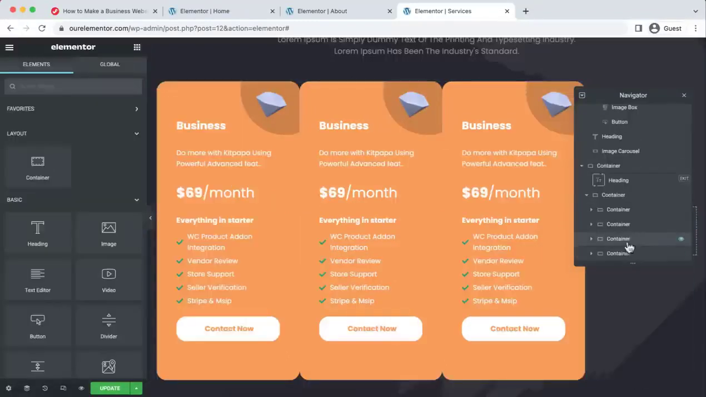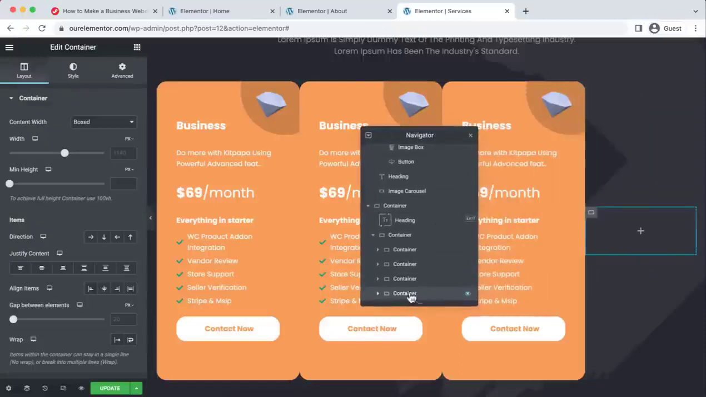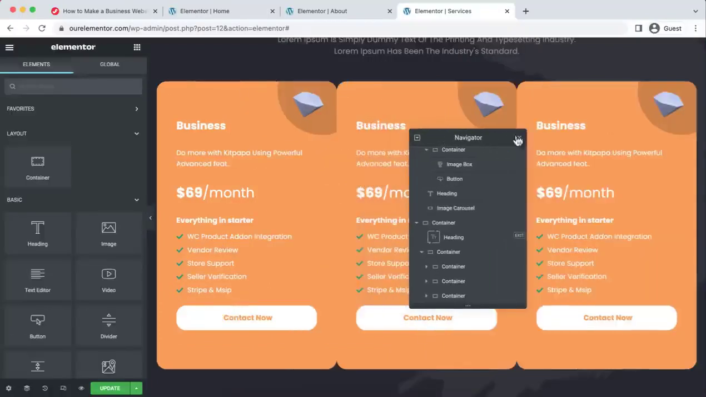Also, I don't want the right one. So this one, you see, whenever I'm selecting it from the navigator, it's highlighted. So which means we have selected this right empty container. So just right click over here and click on delete. Alright, I'm also closing the navigator.